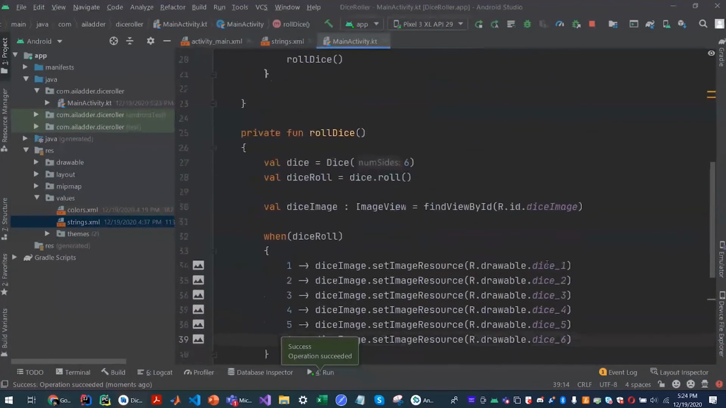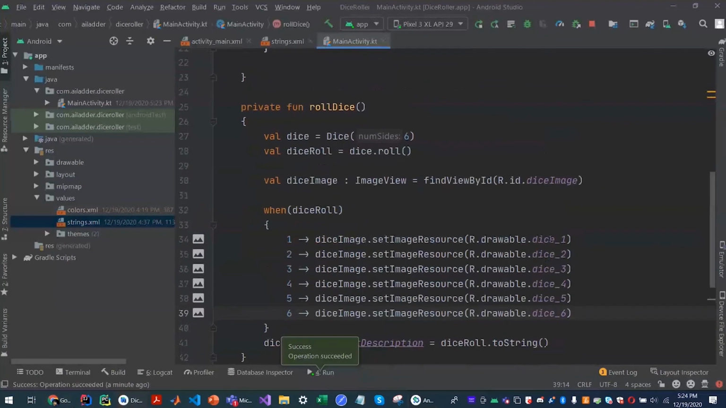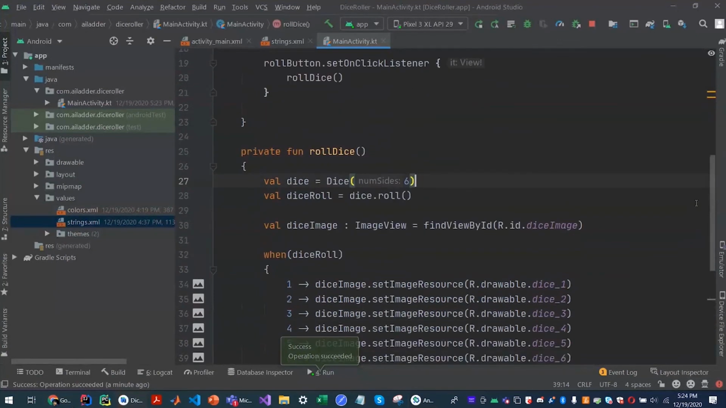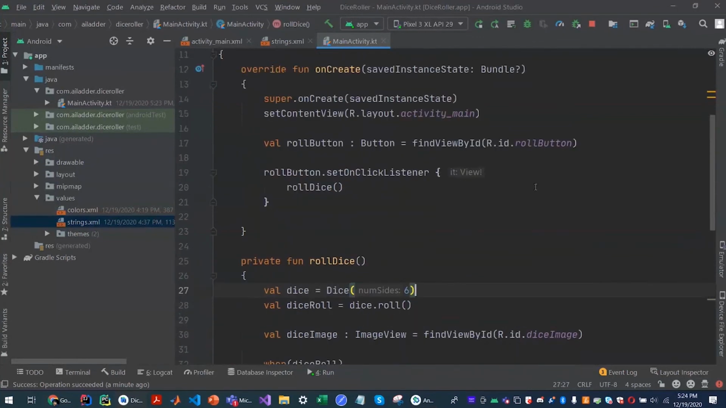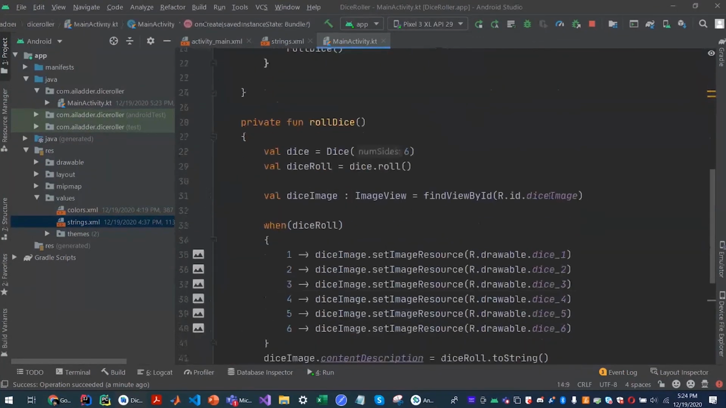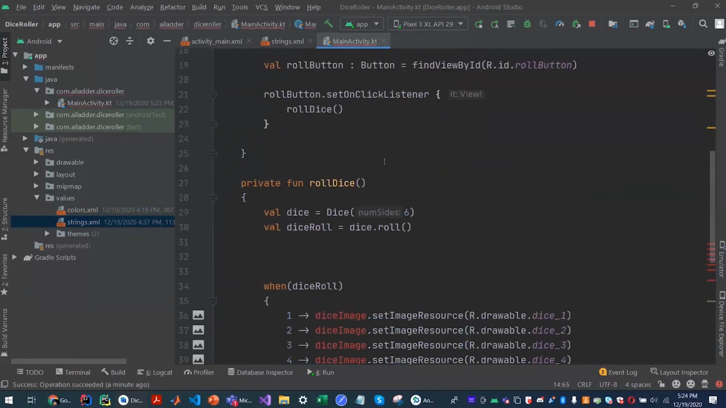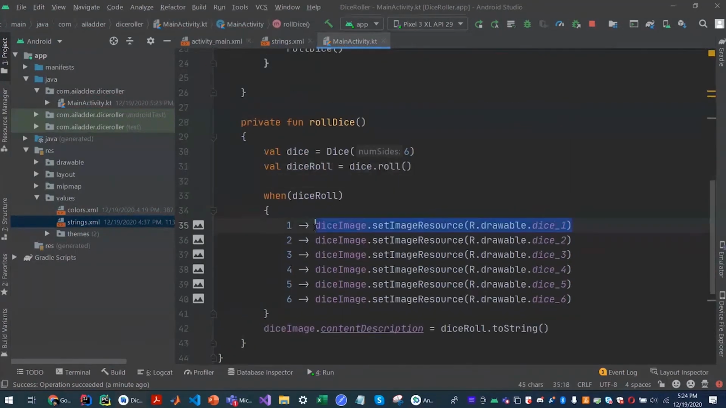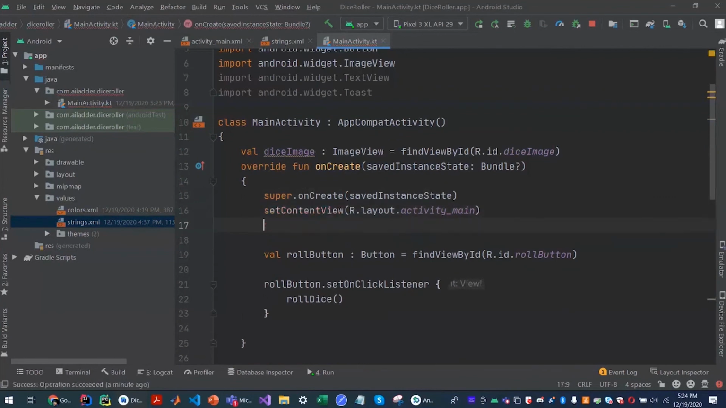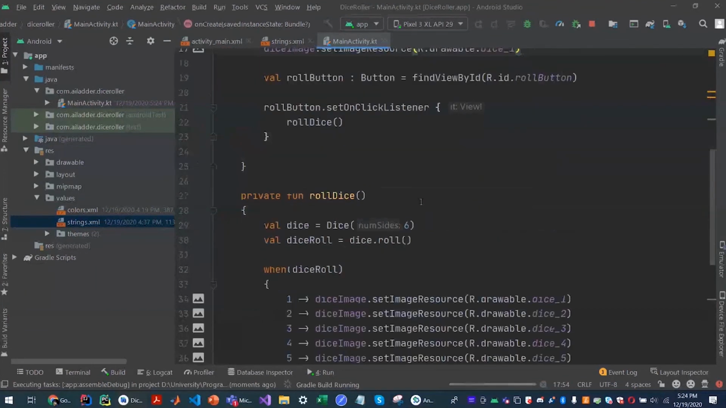And one thing you can actually do, though this is not compulsory, is when the app creates itself, let me just move this. When you start the app itself, you can have a dice at the ready. So it will look a bit better. Right now it looks empty without any dice there.